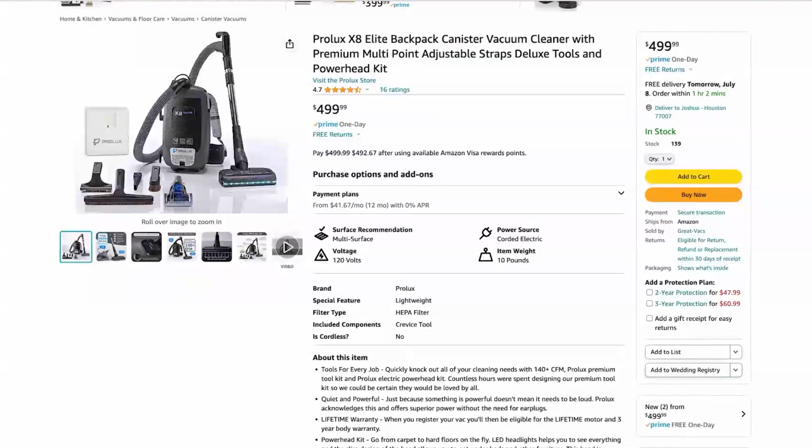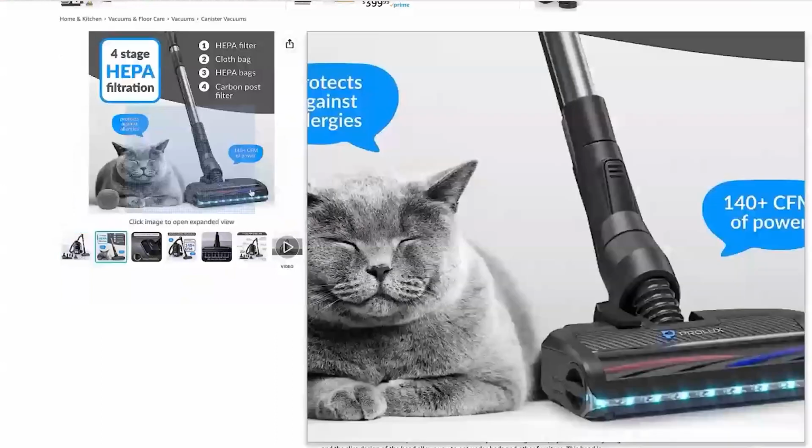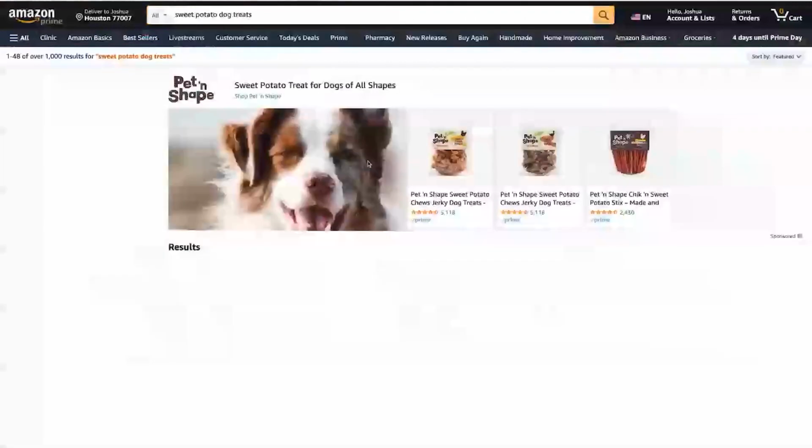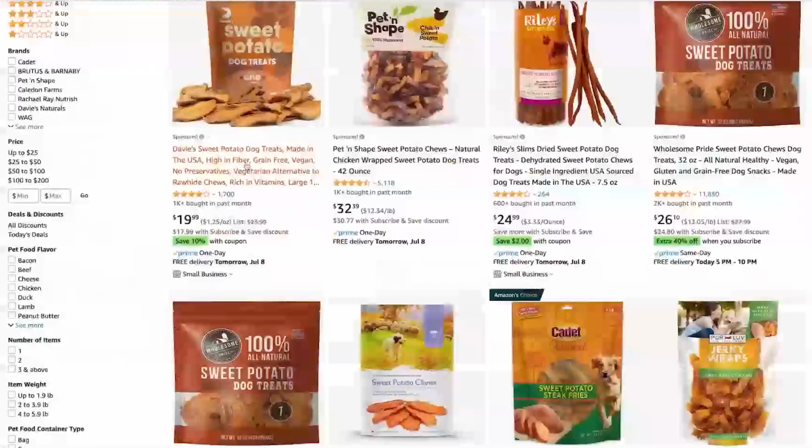So let's say that somebody searches for sweet potato dog treats on Amazon. What's driving that click? Well, first off, it's your main image. Second off, it's your title, it's your reviews, and it's your pricing. Now, some of these things can't be A/B tested, like your reviews or your pricing, but you can A/B test your images and your titles.